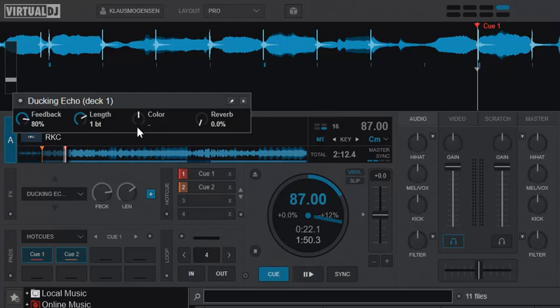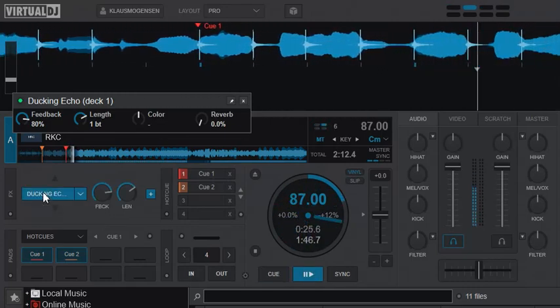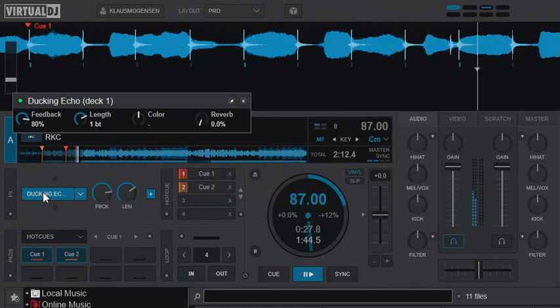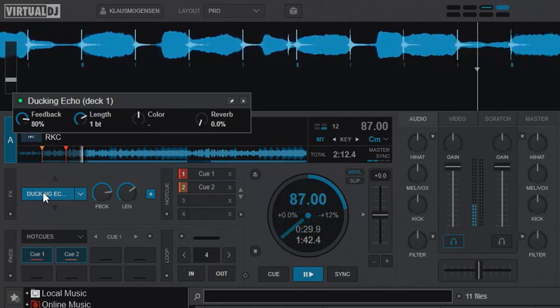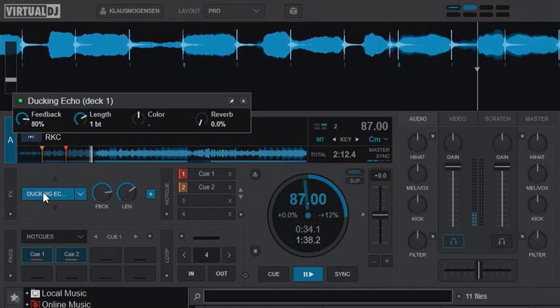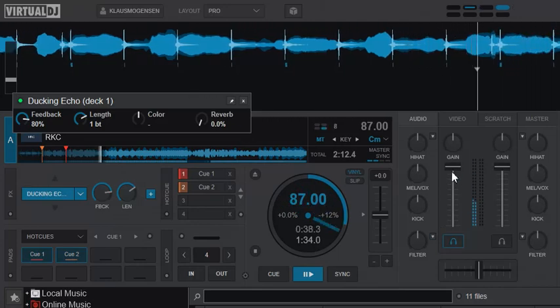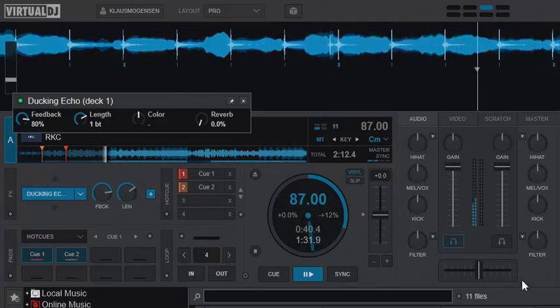So what does it do? Well, the funny thing is that if you play a track and you turn it on, it doesn't do anything because it's triggered by doing something else on your system. It's triggered by docking, if you will. So it gets triggered if you cue or if you pause or if you tone down the volume or if you crossfade, anything like that.